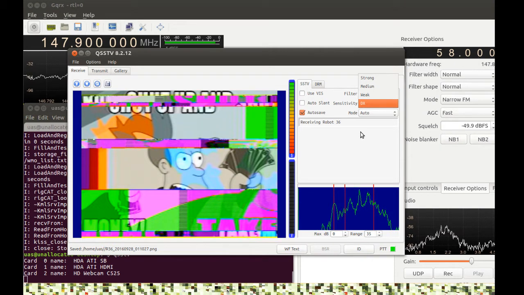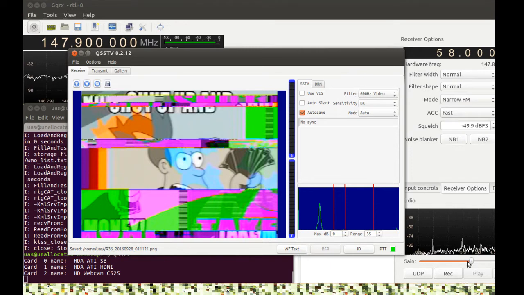So when I tried this earlier today, the picture came through perfectly clear as day. I don't know why it's looking like crap right now. Because the router's going crazy.